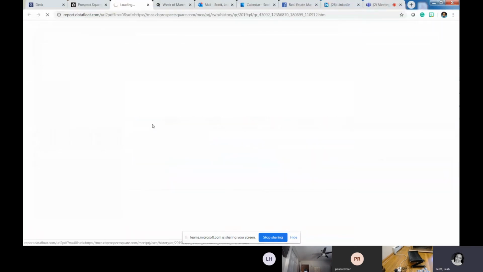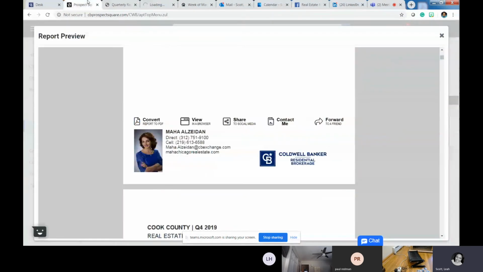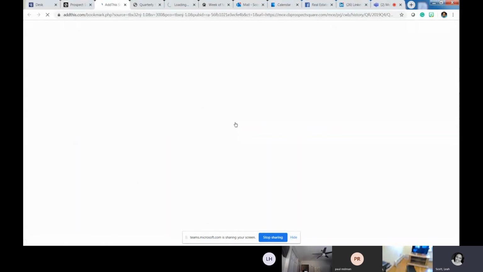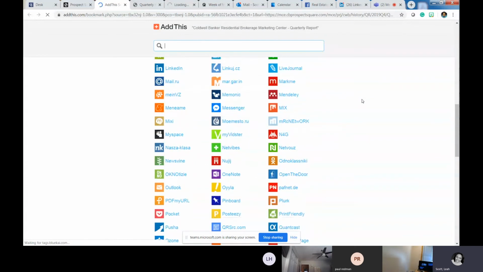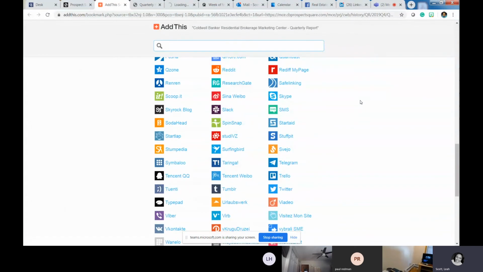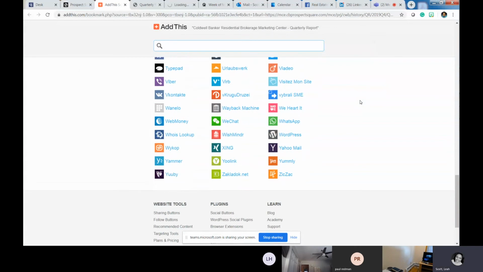So we can test a few of these links here where we will convert this to a PDF to share on LinkedIn, or print to give to a client, or even mail to a client. You can definitely do a lot with these reports. View in browser to share on social media, which I like to do as opposed to doing the share on social media button. It brings up this page here, which I am not too familiar with, so I just never used it.